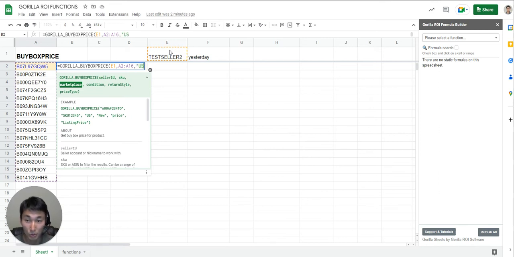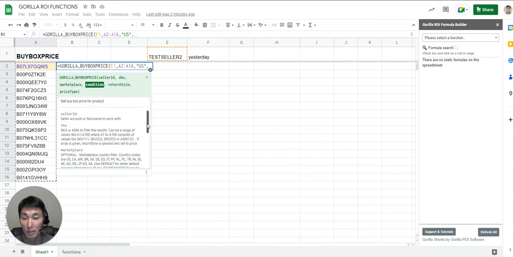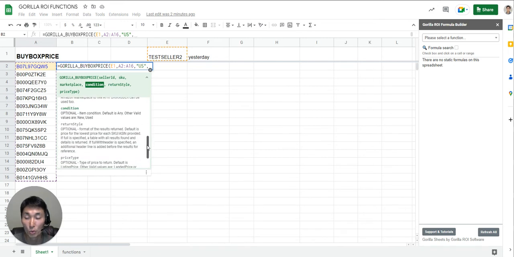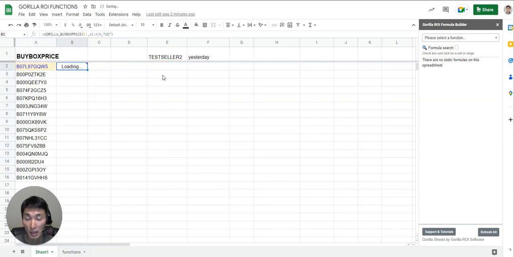So US and then comma condition, go through the documentation or the box and it's telling you, okay, do you want to look it up for the new or the used? By default, it's going to look up the new. So I'm just going to skip that and I'm going to close this formula out for a second for the first one, and you'll see the very basic result is a single column of results of the prices per ASIN.